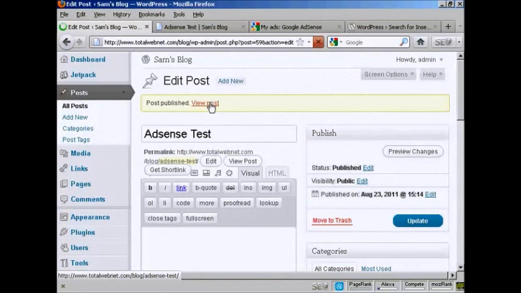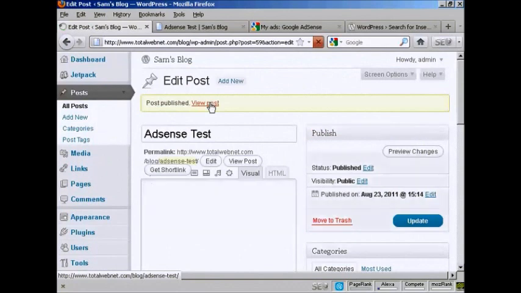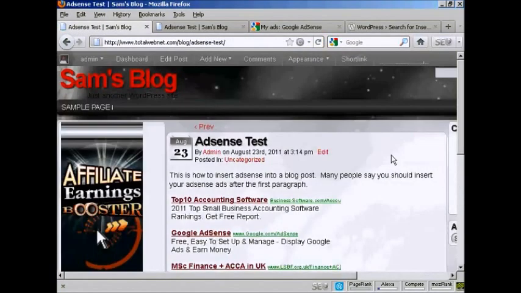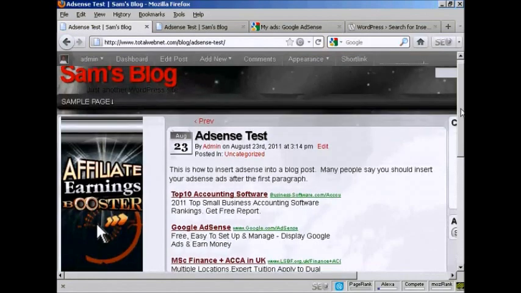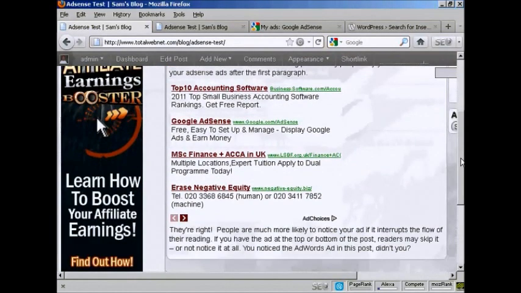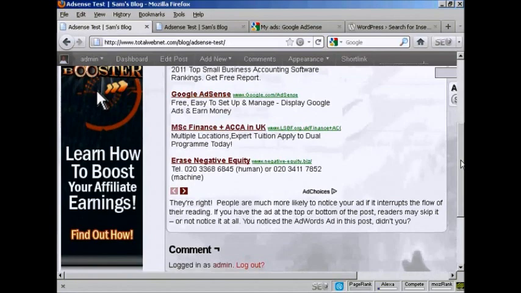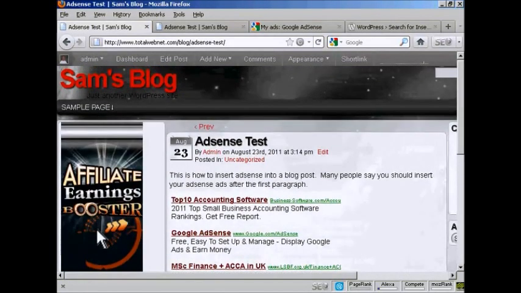So what I can do now, you can simply go back here and click on publish, and then I can view the real post here, and there we go, that's all done. And that's by far the easiest way of inserting AdSense into a blog post.